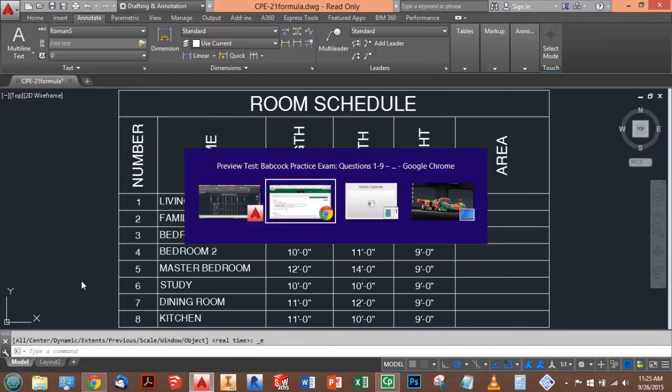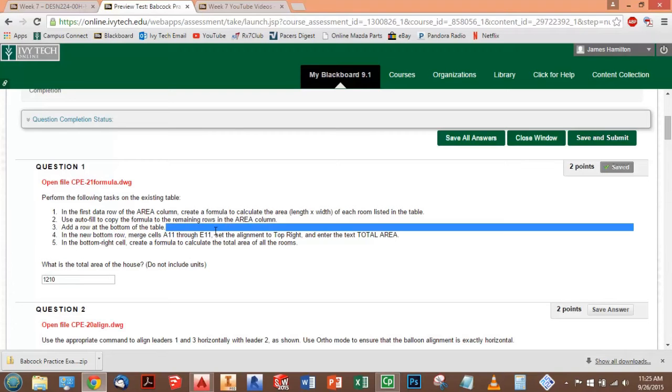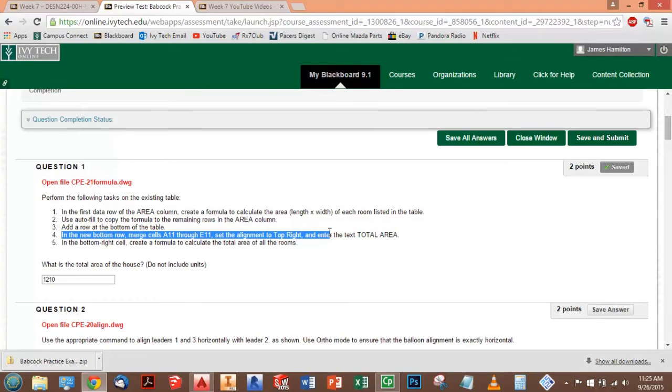And notice in part 4 of this question right here, it says in the new bottom row, merge cells A11 through E11, set the alignment to top right, and enter the text total area. You really don't need to do this because at the end of the day, they're asking you for the total area of the house. You can see I've got the answer in here already, but I want to show you how to get it. So step 4 actually is a complete waste of time. It has no impact on your final answer. All you need is the total area, so don't waste your time trying to merge cells and fix the alignment of the text and then typing in the text. Just go on to the part where you total up the areas and then put the answer in and go on to the next one.